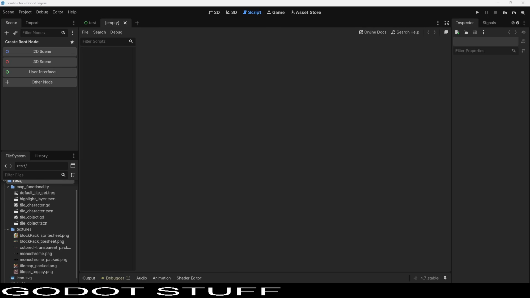Welcome to TileMapLayers in Godot. Oftentimes a dev will decide to do 2D tile maps because they think it's a solved solution so they can get it done real fast. And that's true to some extent.